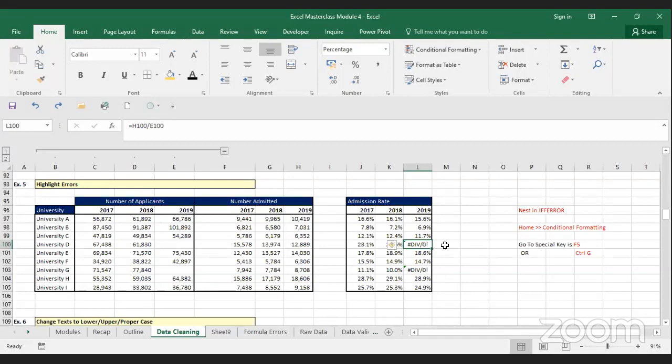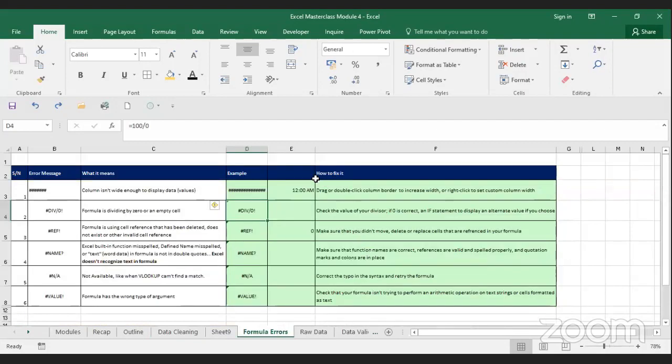So I would rather put something in these spaces to tell the user that, okay, yes, it's an error, but I don't want to see div error. Maybe I could put nil or not applicable or 0, or just put something else. Okay, so how do you fix a div error? First thing you do is check the divisor or the denominator. What are you dividing? Is it 0? Maybe that's an error. You can correct it. But in the case whereby it is actually meant to be 0, one of the things you can do is to nest inside what we call IFERROR.